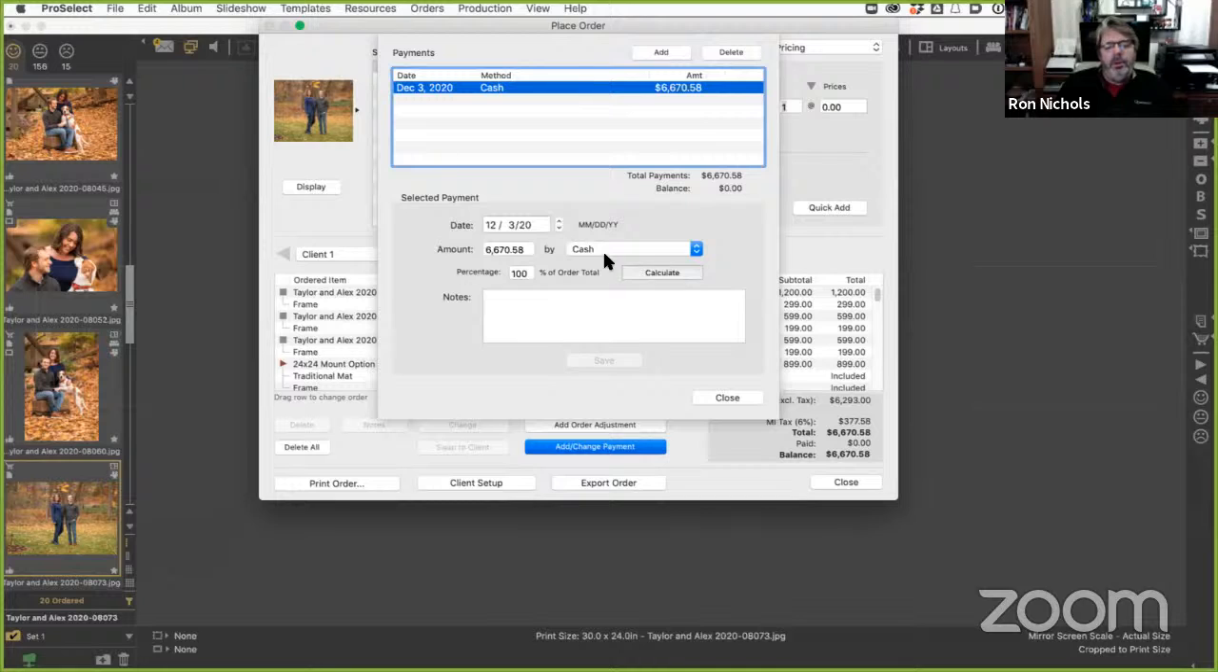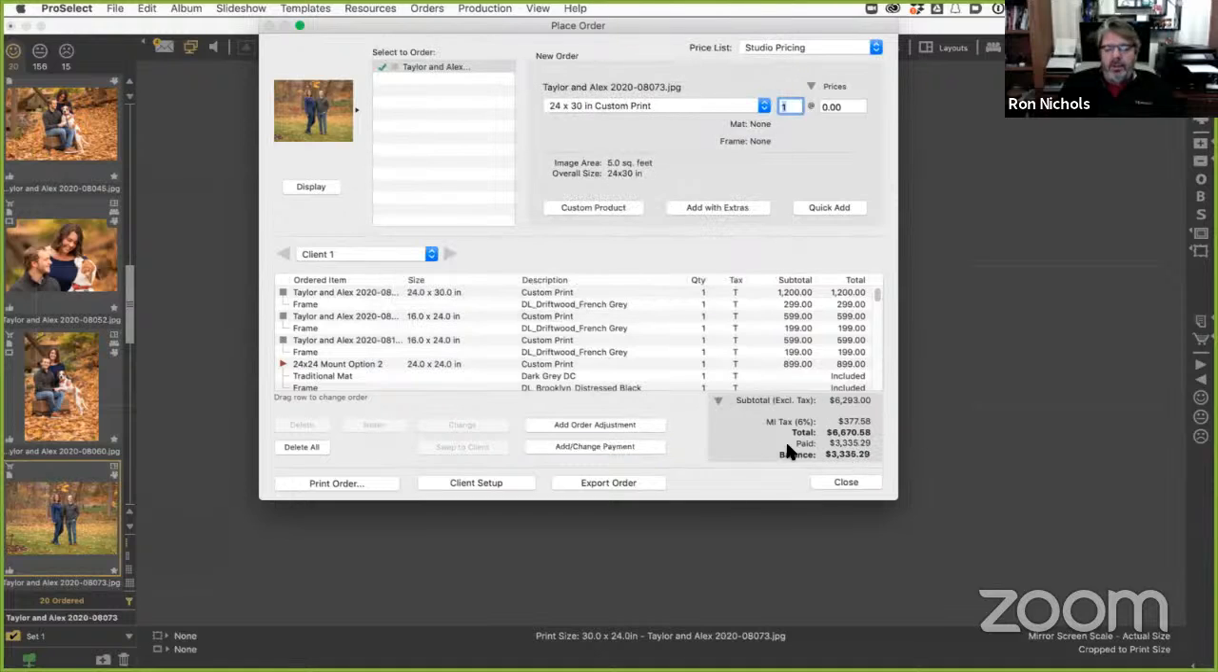And so here I can go in here and say, okay, the client's going to make a credit card payment. They're going to do 50% of the order. I can just calculate that right here. And so that's going to give me 3,000. This is how much I'm going to run today. On there, I can click save, click close, and now my balance is updated. So you can put that in right here.